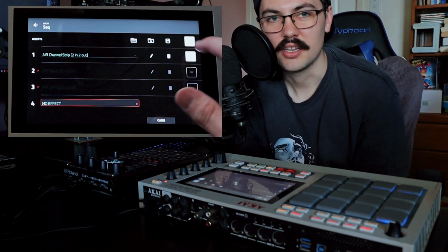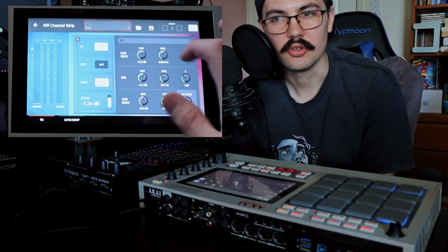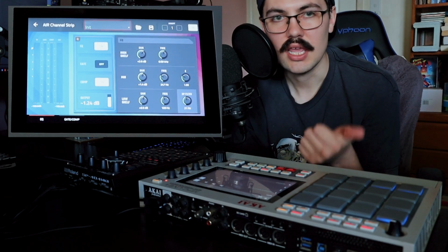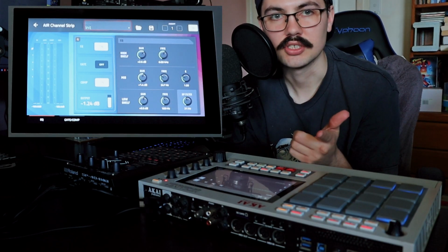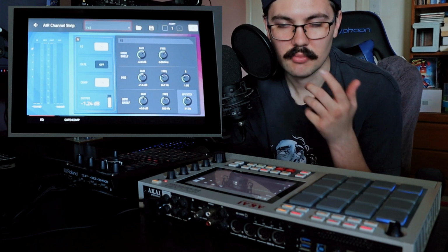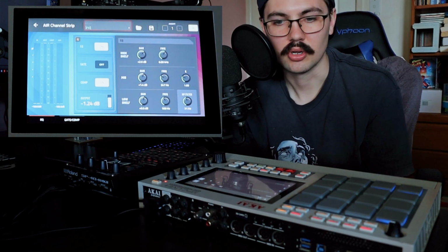So if I jump into my mix here, the first one I've got is channel strip. I think this is a really handy effect. I don't see a lot of people using it. It combines your EQs and your compression together in the one plugin. It's sort of made to emulate an actual channel strip on a mixing board.